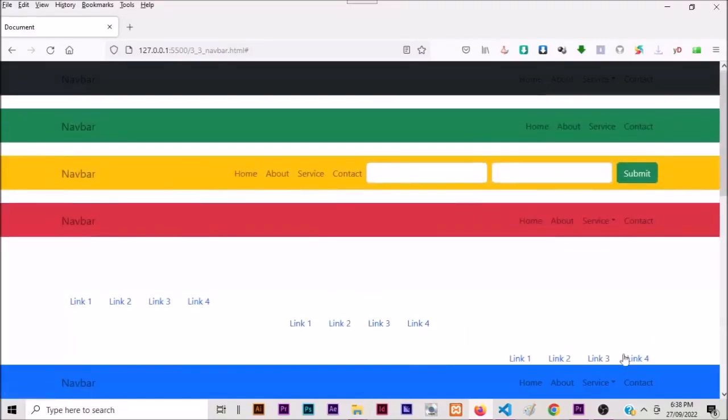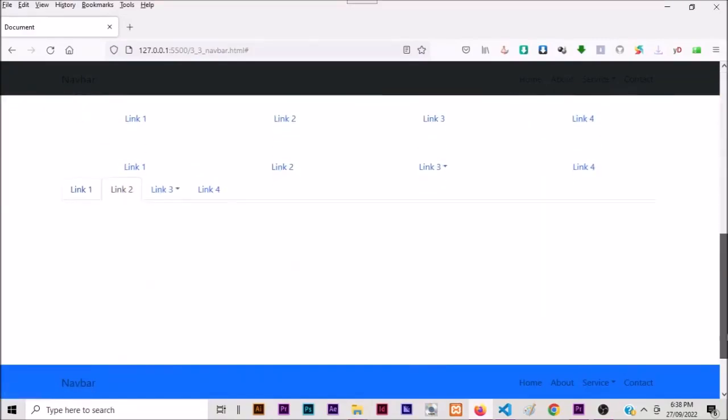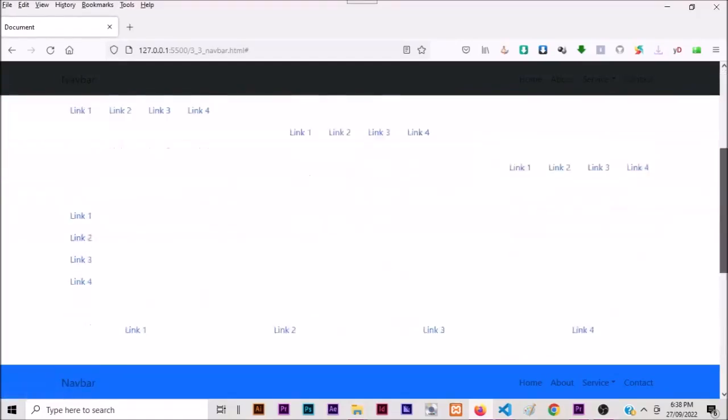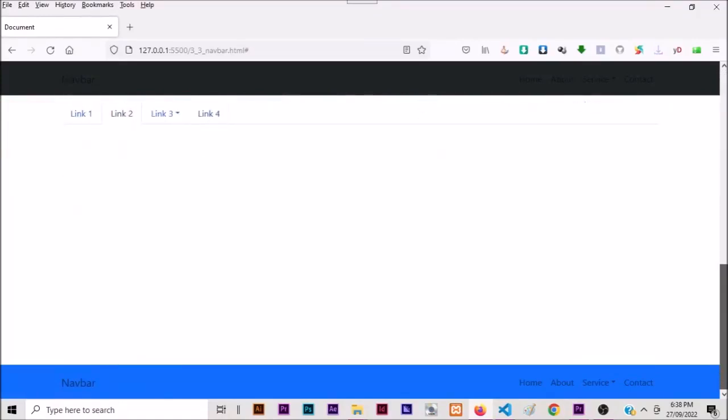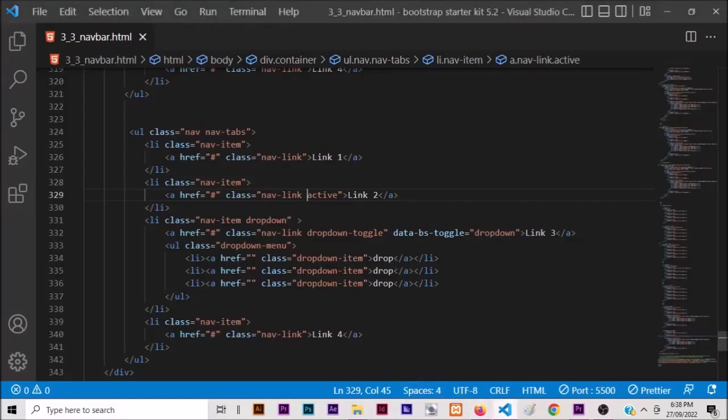If you click here, that one becomes active. Let's click here, click here. You can see it's become active here. You can see you also have a dropdown. This is the nav tabs. So this is all about the navbar in Bootstrap. I will see you in our subsequent lesson.